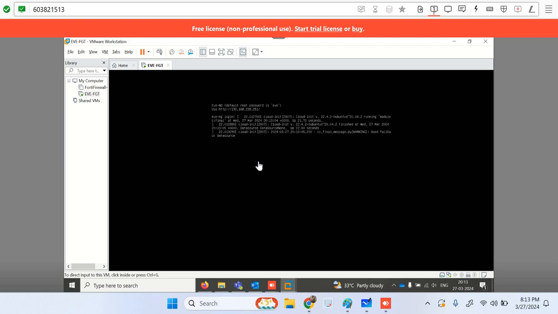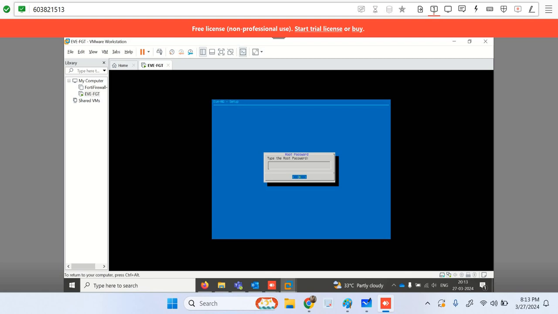Now it will take a couple of minutes for this to boot up. Okay, now your EVNG is up and running. You are getting the IP address of your EVNG. If you want to change the IP address, you can change whatever you want. The initial username is root, password is eve. If you want, you can change it. You can keep it as it is. I don't want to change anything, so I'm just keeping it.